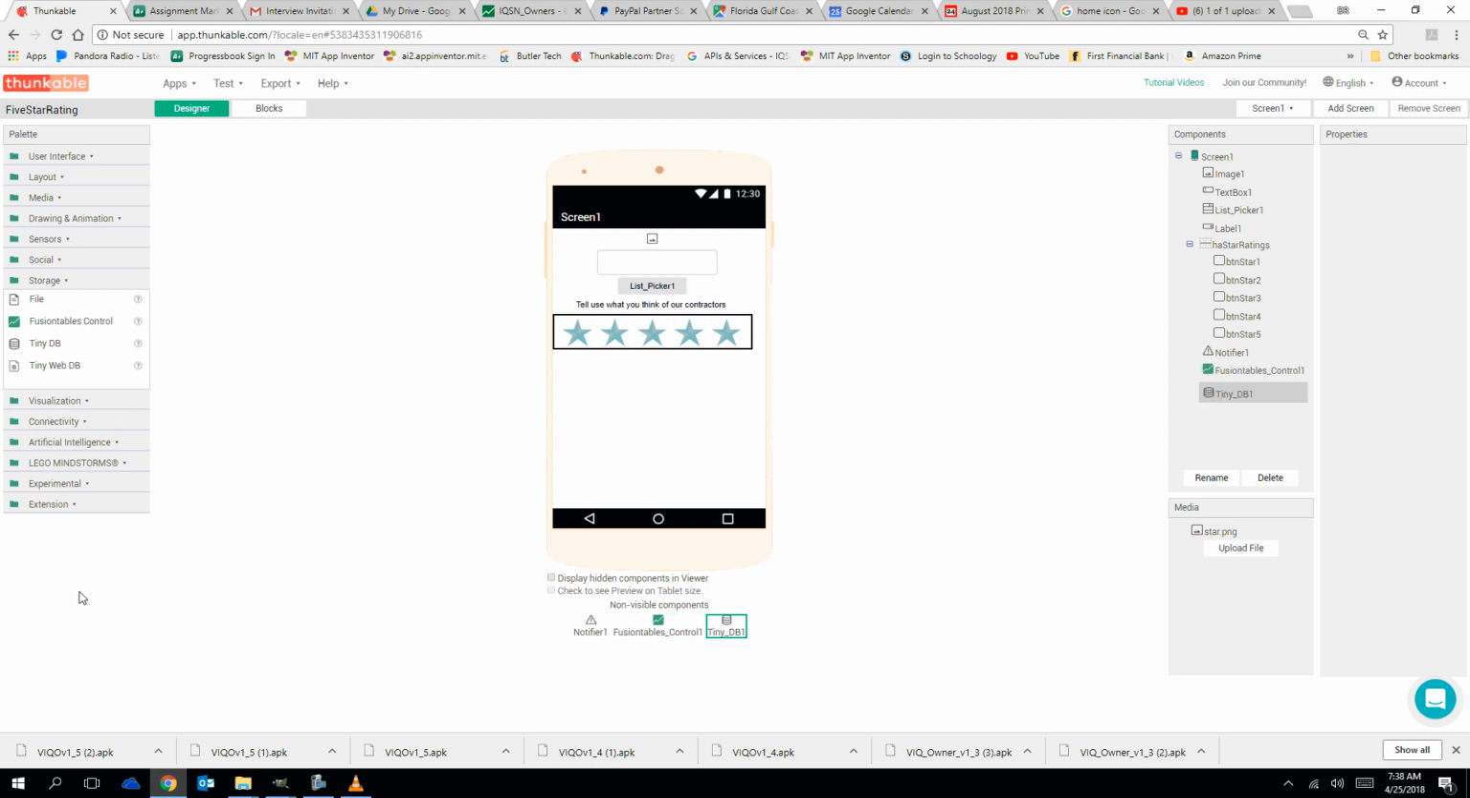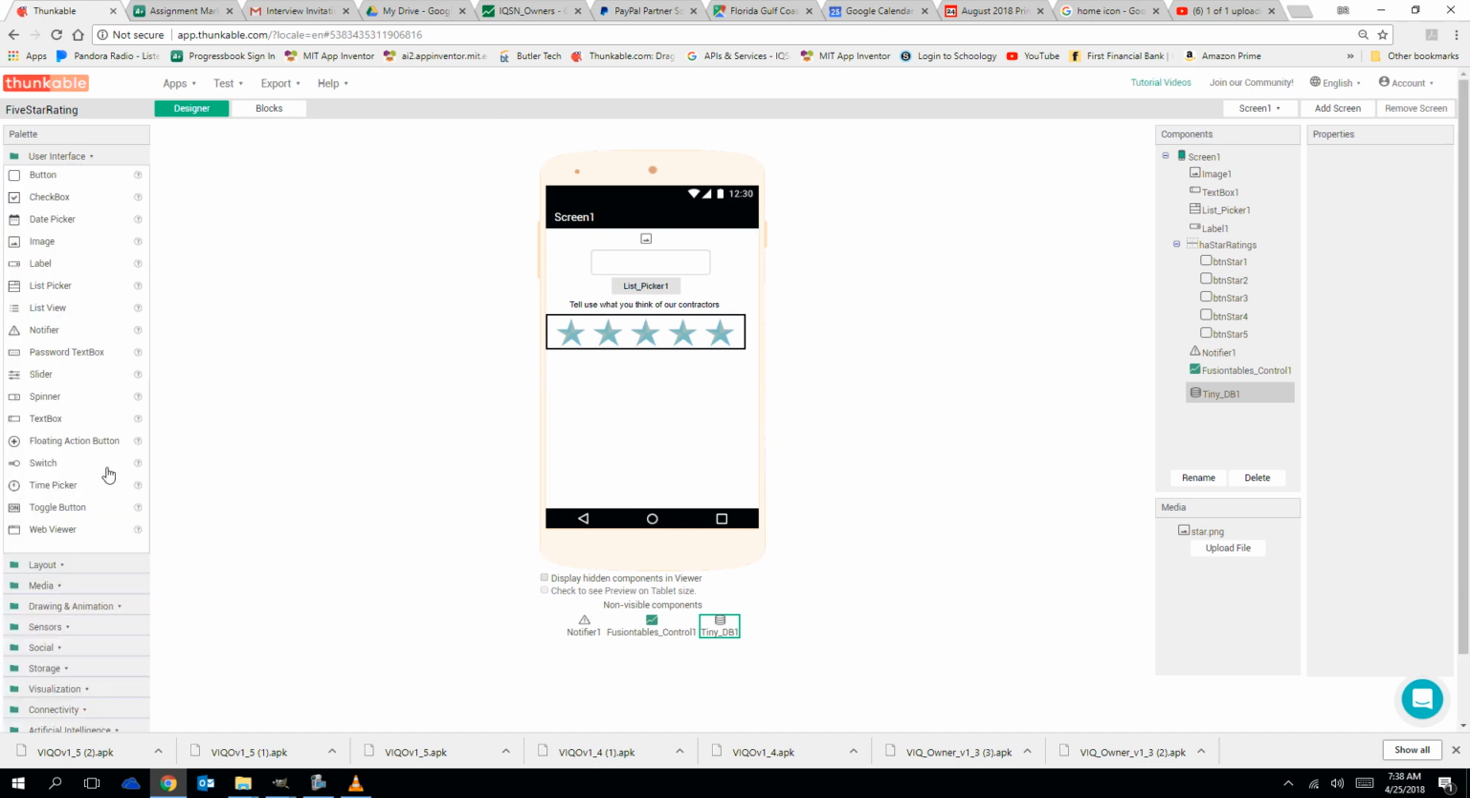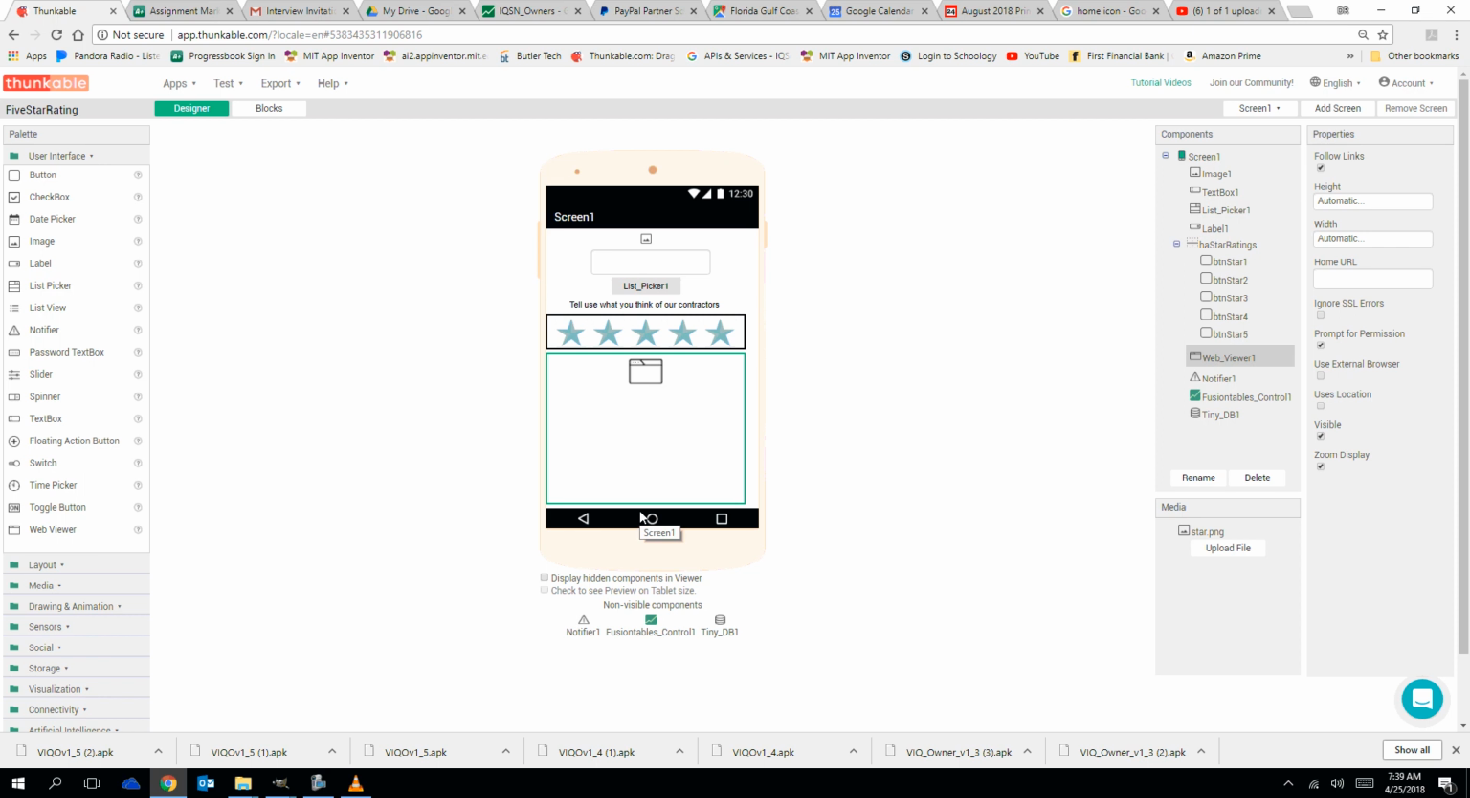And what I thought we would do is go ahead and see if we can do a web viewer. So I'm going to take this guy down here. This is going to be a web viewer so that I could see the fusion table and, you know, see if we can get the fusion table to rank those guys in order.